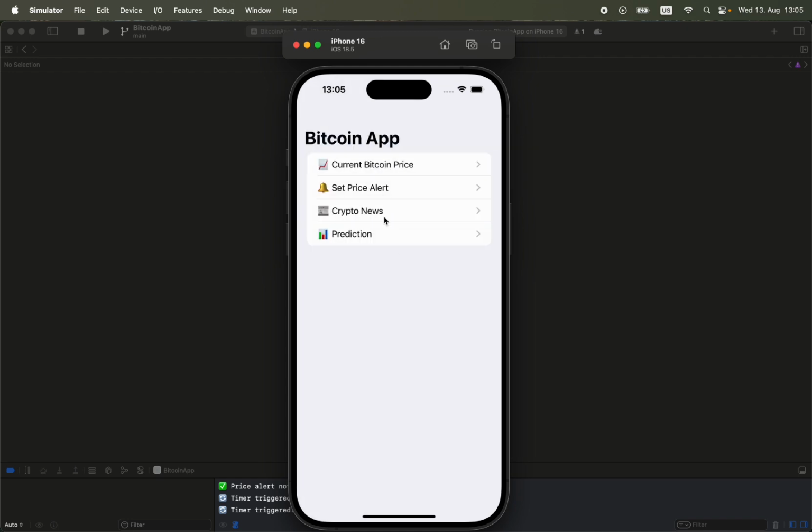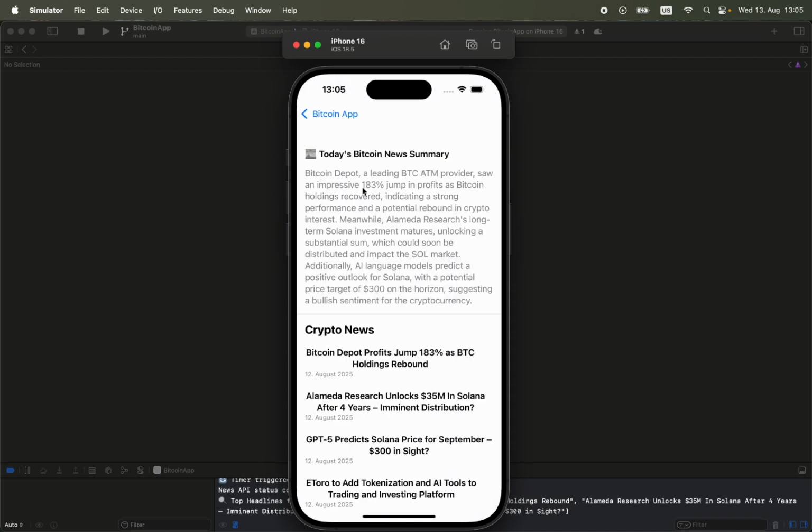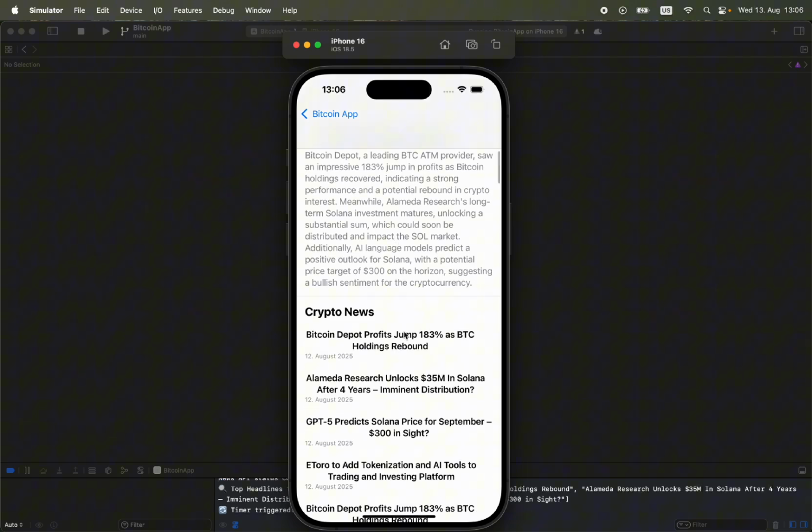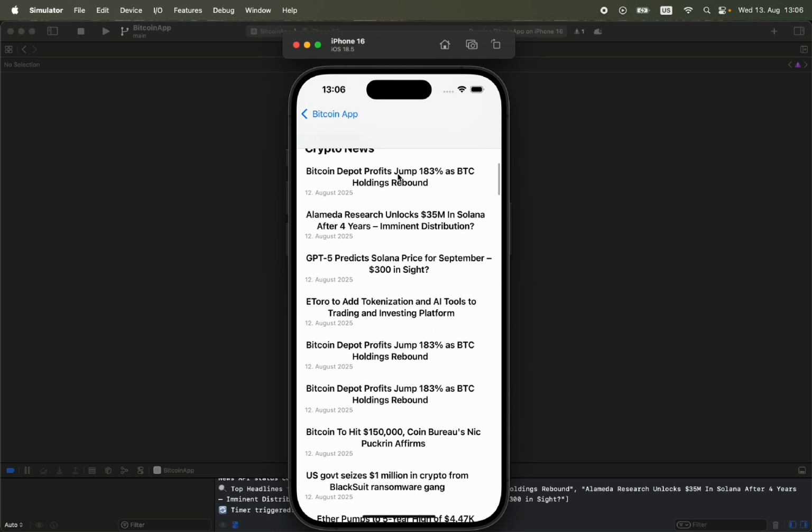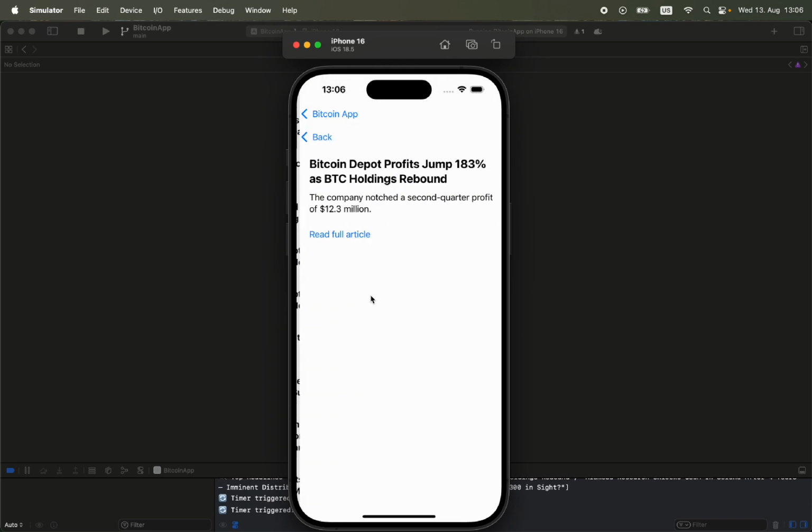Next, we will fetch the crypto news. On top here you have AI-powered daily summaries. We will use Cohere's chat API to create a short summary for each day. Below, you have a list of latest crypto news articles. Click to expand headlines and you will have access to the full article in its original website.